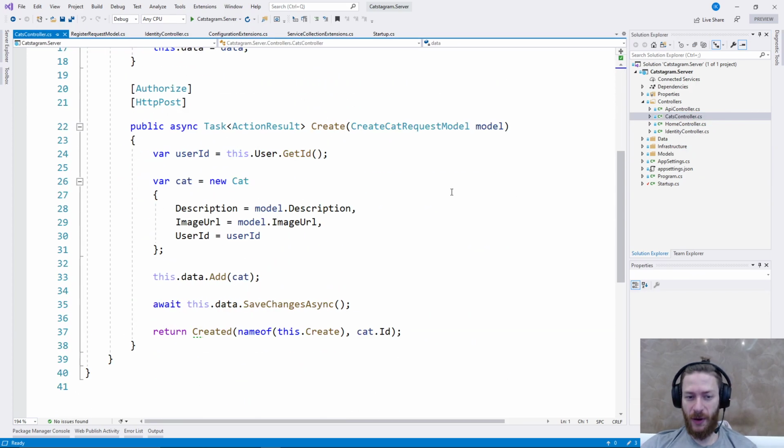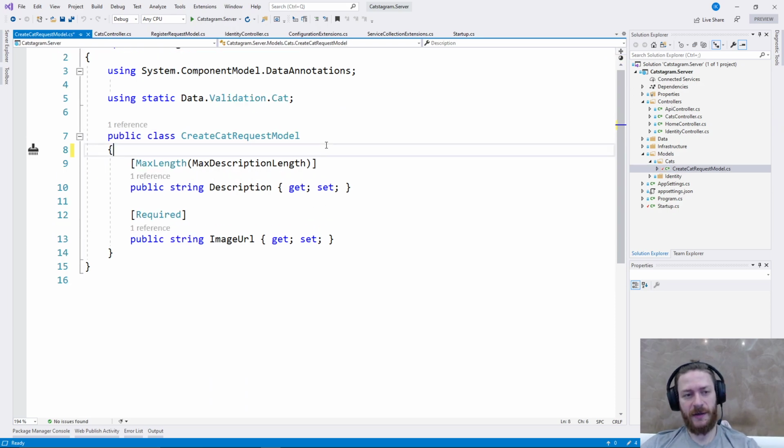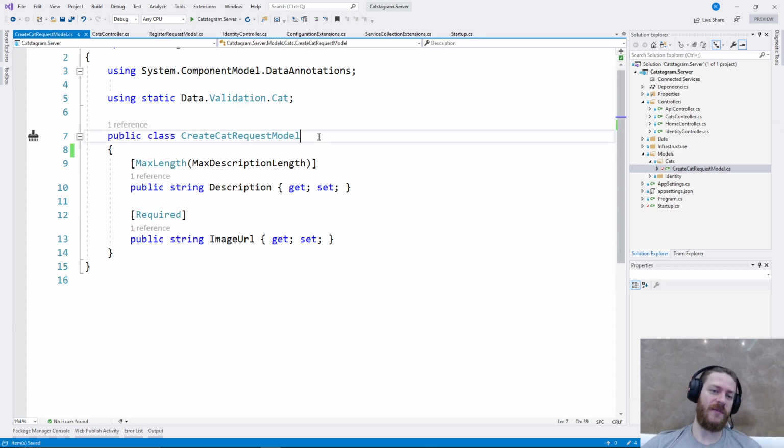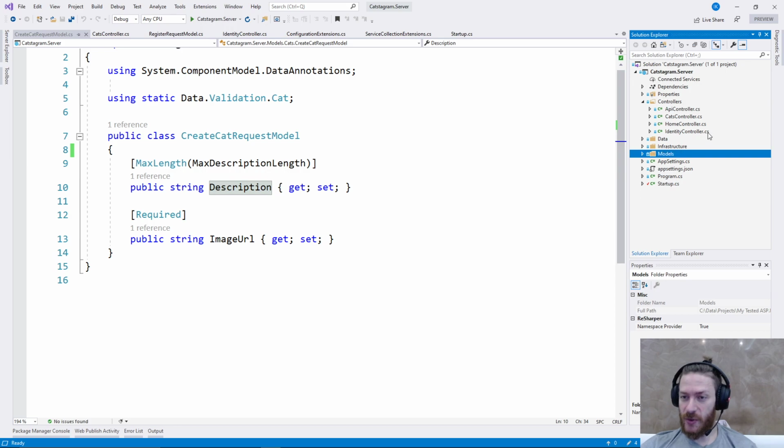What I need to do also is remove the required field from the create cat request model, because if you use Instagram, you will know that you can add an image without description. So let's change that also.